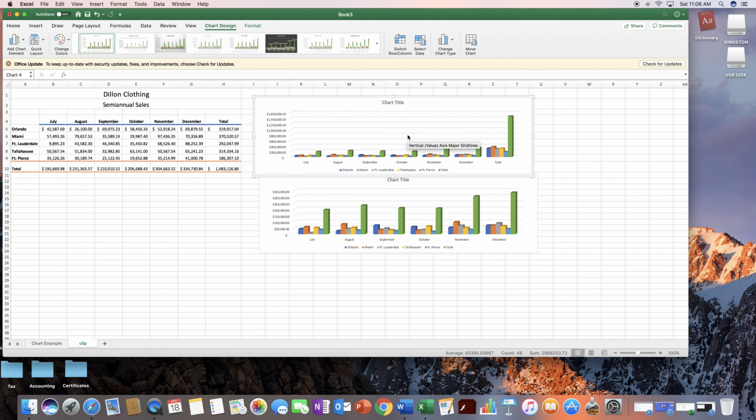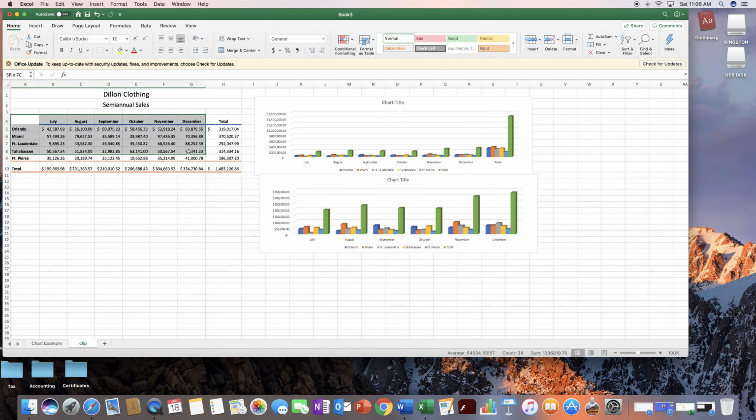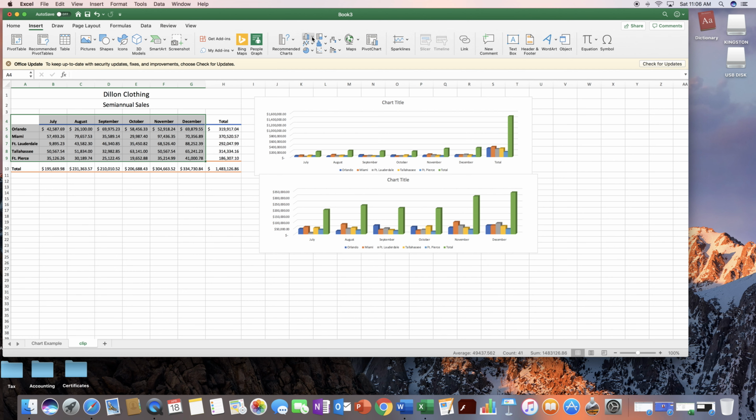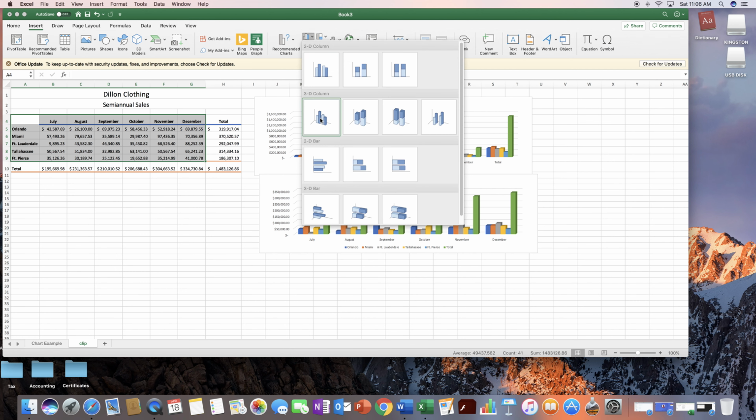And what you can see is what is highlighted in the chart will always show up. So if you highlight everything, you will get everything. And so instead of those, maybe we would not include the totals. We just want the months and the cities. And we go ahead up to the Insert tab, over to our chart column area where we can choose the 3D column cluster.